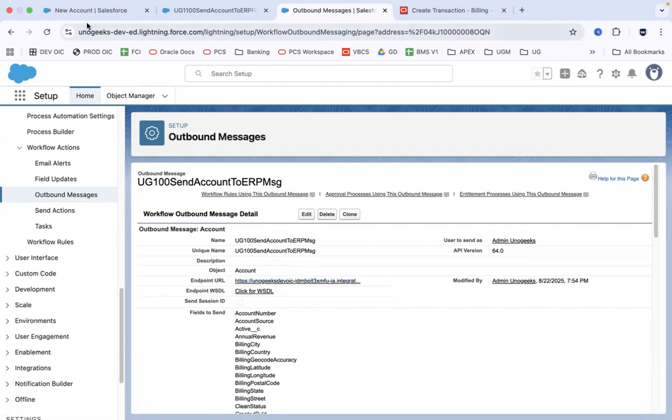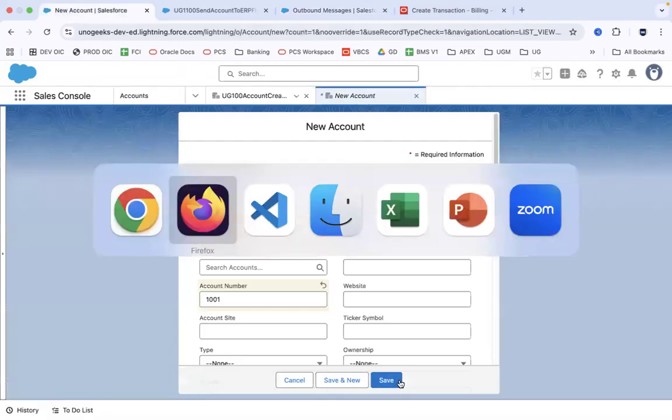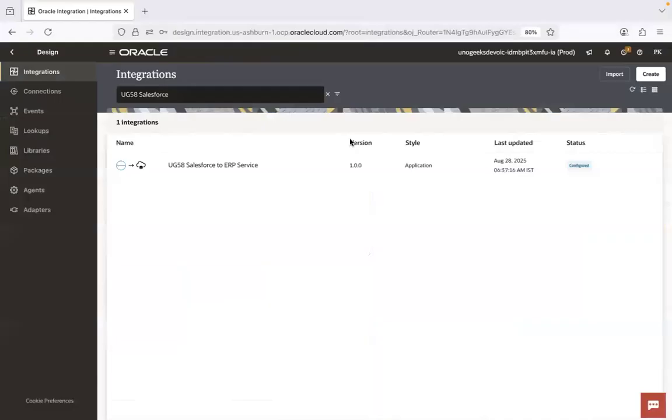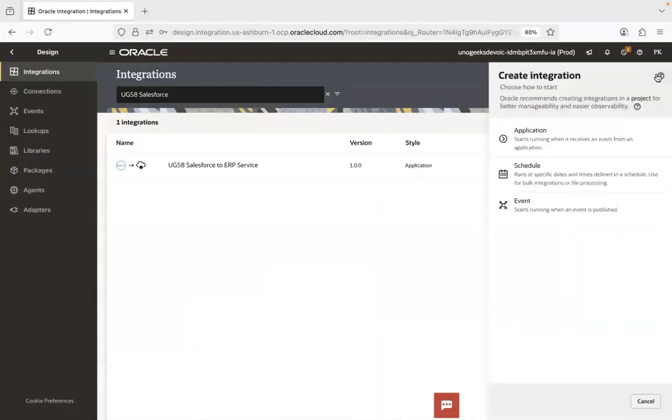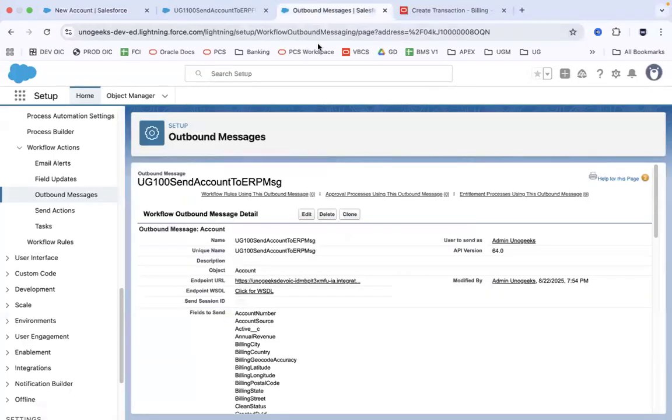And so what does it mean? As soon as you hit the save button, your integration in OIC will be triggered, and you receive customer details as input. So all a client wanted me to do was, they told me, Prasad, you build an integration and give me the URL of that integration. We will be calling your integration from our outbound message.